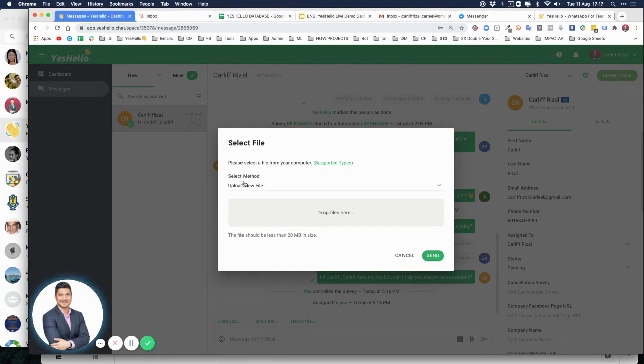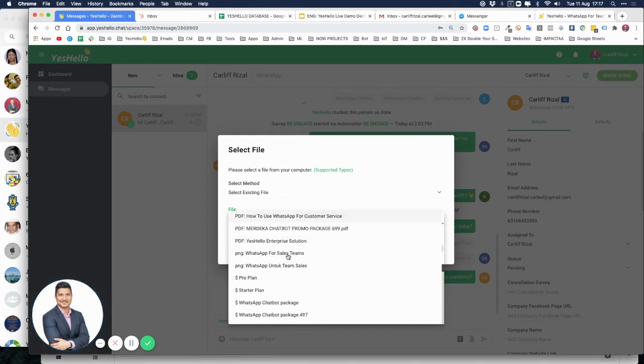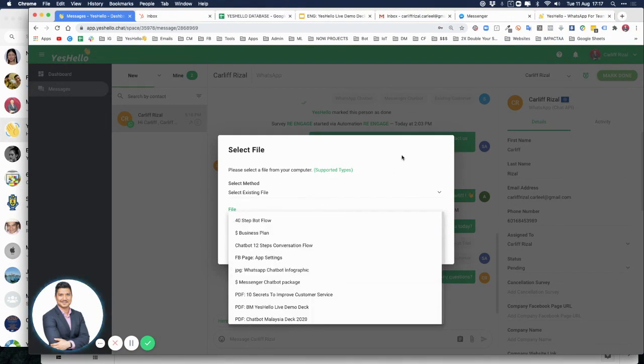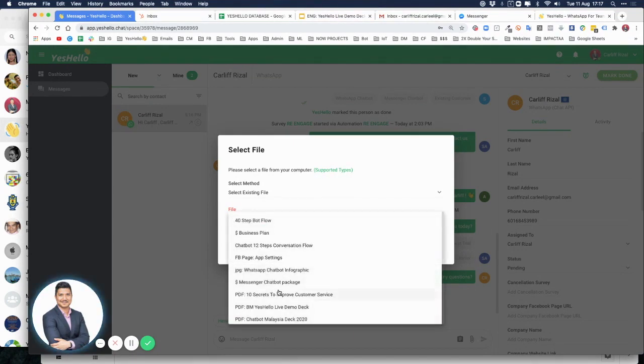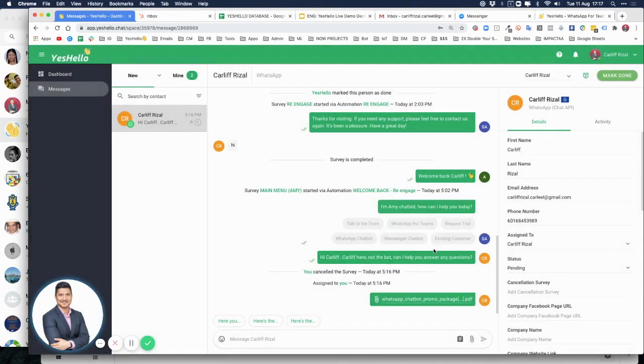So you can just drop files here, or you can click on select existing files, and this will open options of all the files your manager has uploaded for you, maybe brochures, maybe some promos, etc. The types of files that you can upload range from video to audio to images, and so on. There you go. So once you click on a file, let's say I want to send this person our messenger chatbot package, I'll click on send and they will receive it right over there.